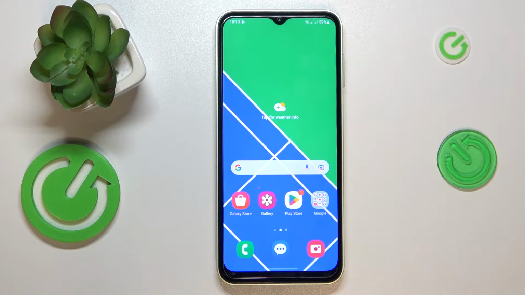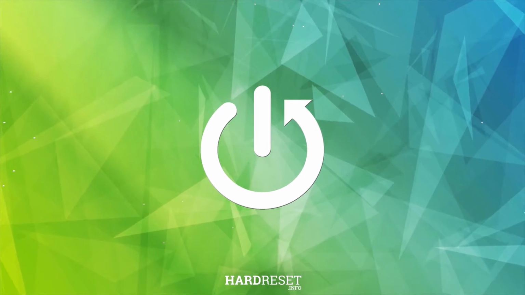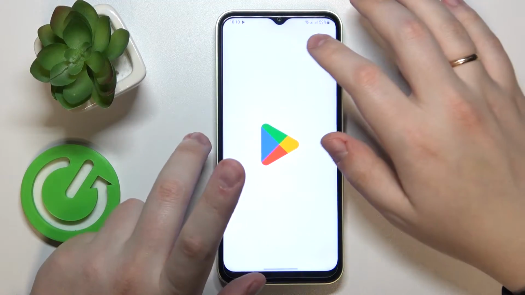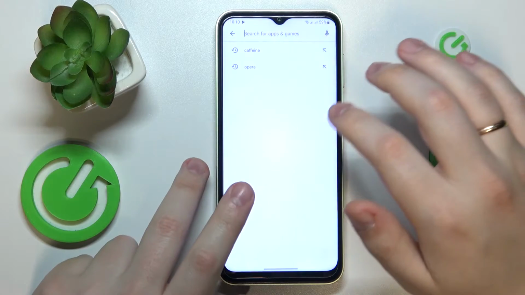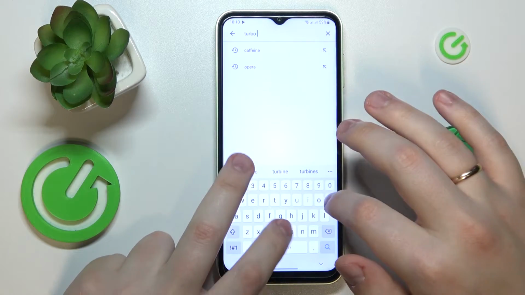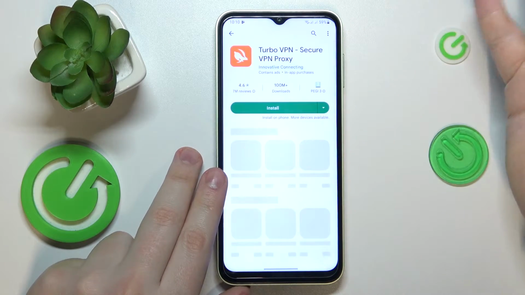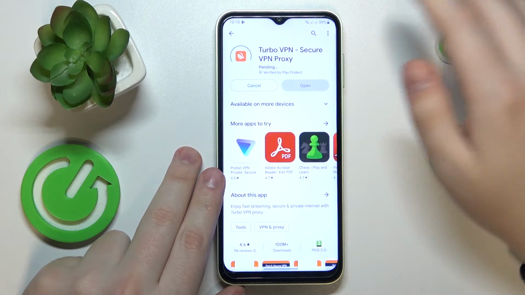Today in front of me I have Samsung Galaxy M04, and in this video I will show how you can connect this device to VPN. So first step that you will need to do is to download and respectively install the Turbo VPN application. That's a free and very convenient tool allowing you to achieve your goal, thus set up the VPN connection.